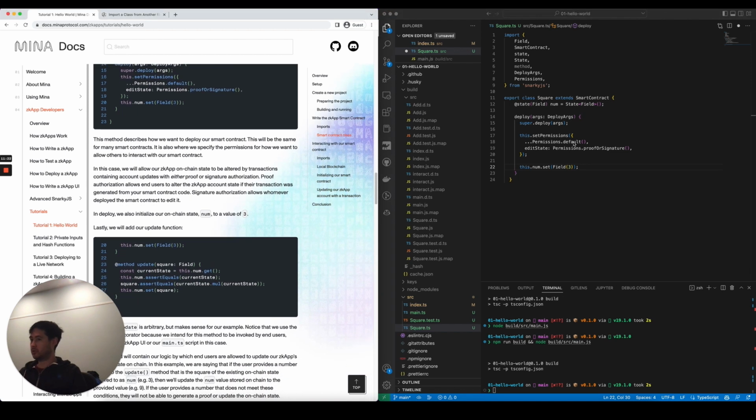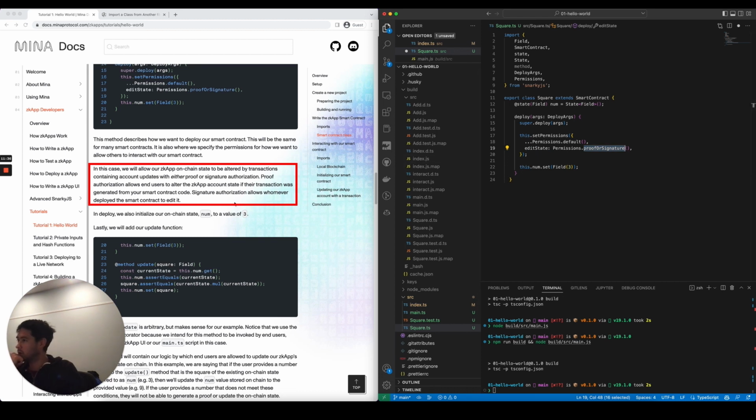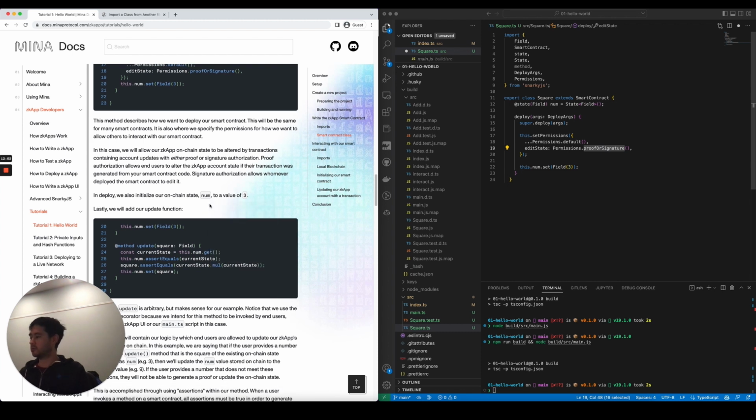Okay, so they're explaining to us what the permissions are going to be. They're going to be like whatever permissions are the default, but to edit the state of our zkApp, we'll need a proof or a signature. Okay, interesting. So I guess it's this kind of updatable smart contract kind of thing, where here you're saying, I'm the administrator of the zkApp, so I can modify it however I want, as long as I provide a proof or a signature. I'm not sure what proof is exactly, but that's what I'm reading.